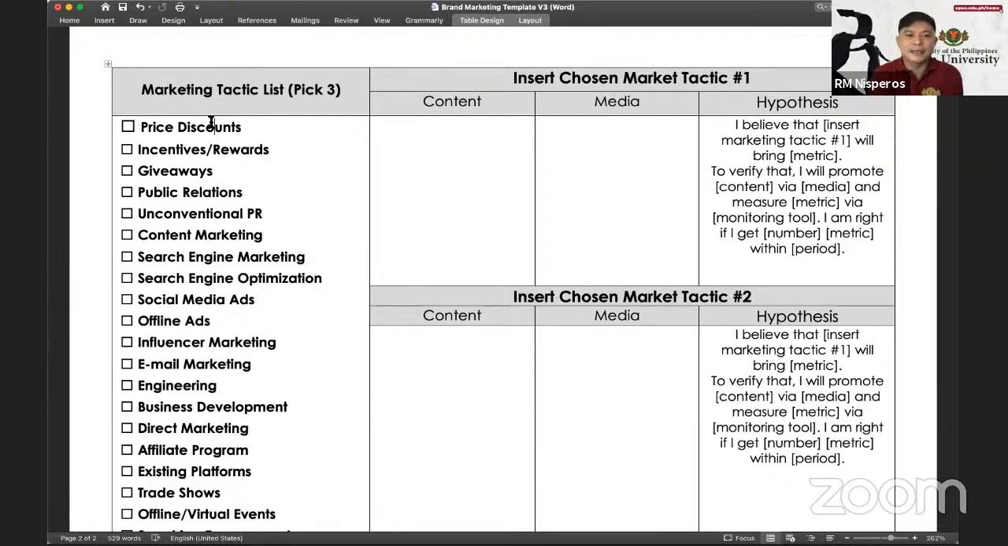It's like a lead magnet para makakuha ka ng contact with your customers so that you can follow up on them or offer something in the near future. Yun yung content marketing. Content marketing, you create content to get leads. Sa unconventional PR, you create content but with the intention of it being featured in the news sites.